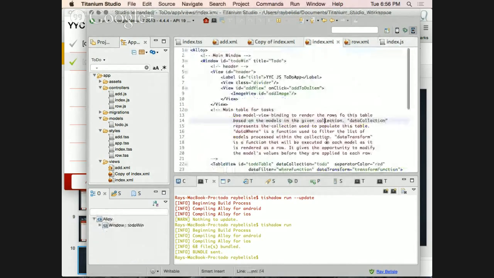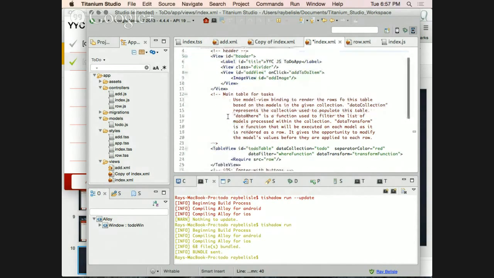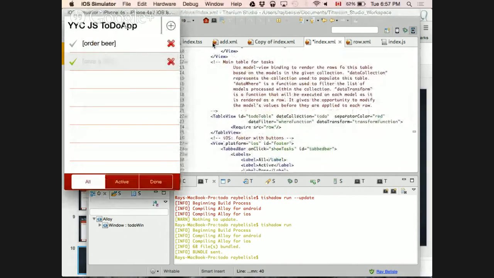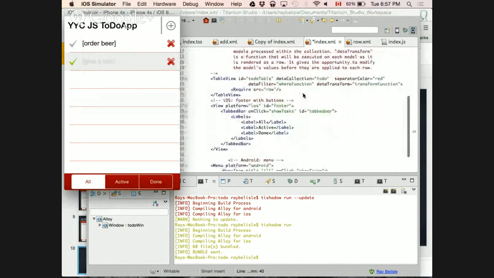One is the view. When we were talking about windows and views, we create a view by defining what's going to be in it. Here we have a window with an ID and a title, and we could call this to-do.js. We've got a header and a table view, which is what we're seeing over here. And then we really have two pieces.